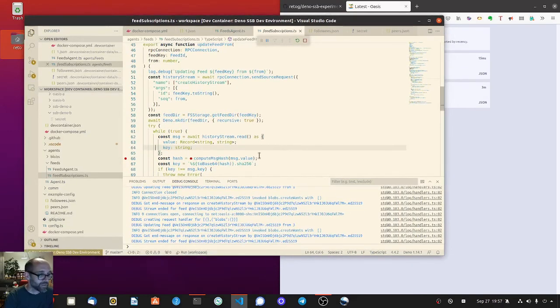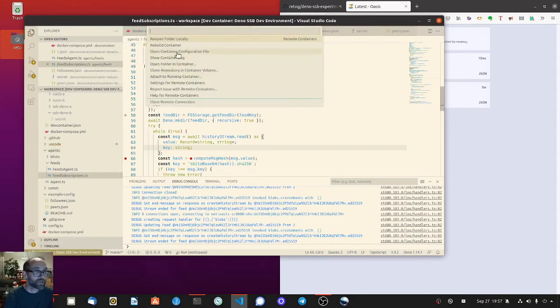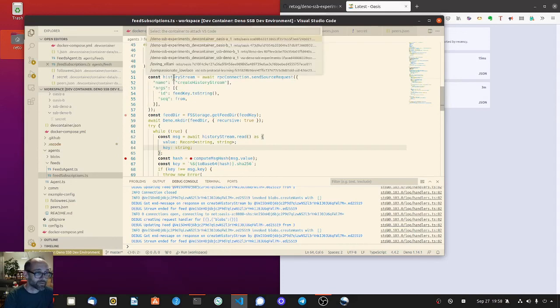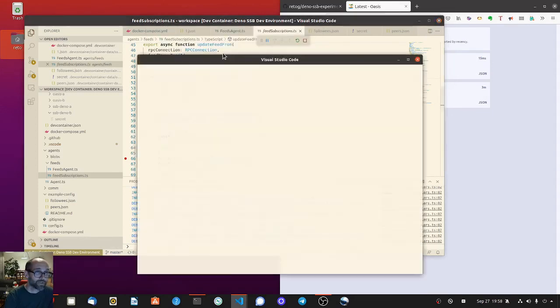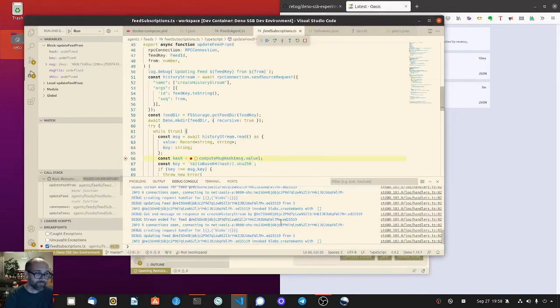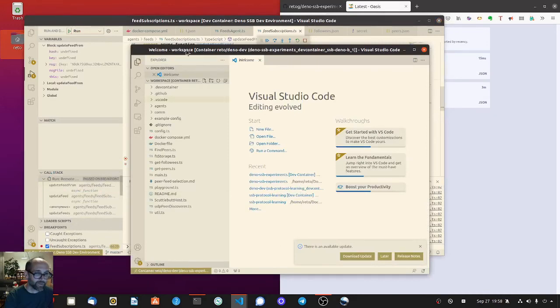In between, I can show if I want to go into one of the other containers, I can do this right out of VS Code. I click here and choose attach to running container, and then I can connect with any of the four containers started by this Docker Compose. For example, the other, here the other Dino instance.